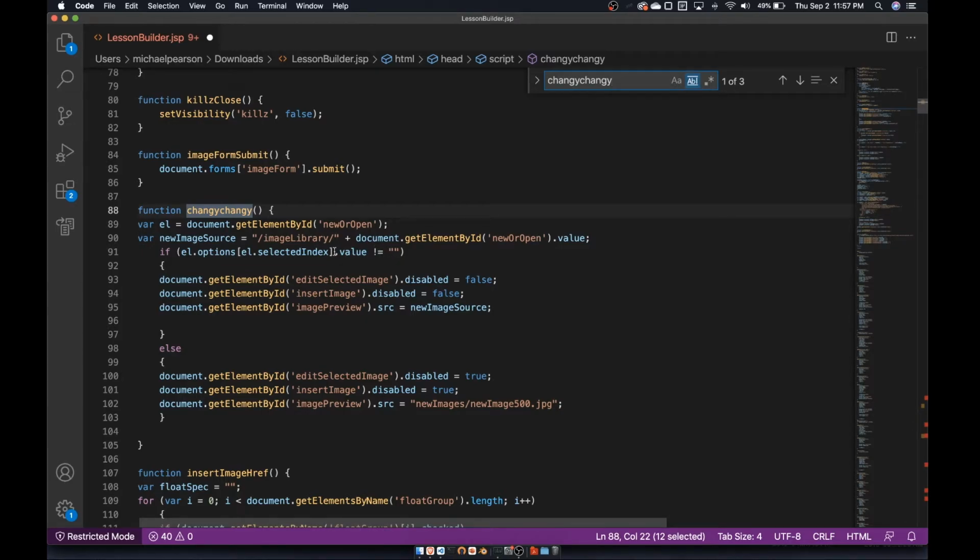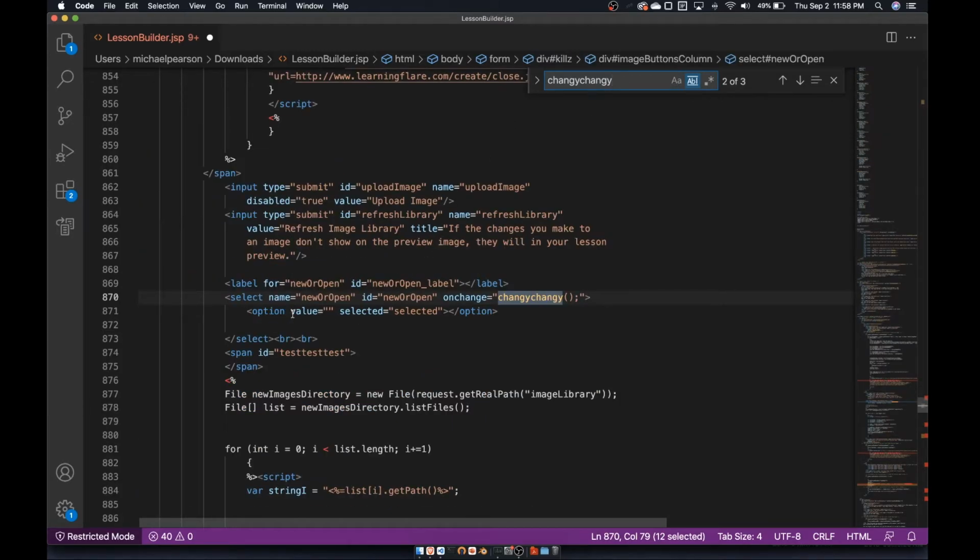It's selected, wait, what? New or open is a... Is it a Boolean? Is it just an empty string? What does empty string mean? New or open? This is important. Okay, let's look at the options here. Oh, no options? What the heck? Selected equals selected. What the heck? Test. What is going on here? What? Only one option?